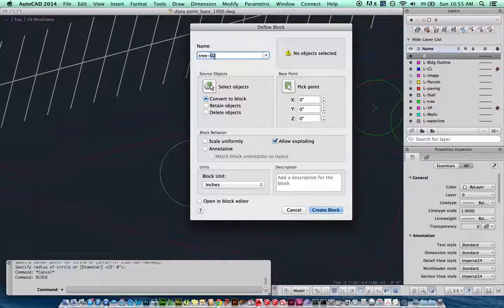So if you wanted to call it tree pine, or tree flowering, or tree accent, or tree something, we can go ahead and give it a designation. In this case, I really don't know the difference between the trees I'm using. I just know that I have 2 different trees. I'm going to go ahead and use tree 02.